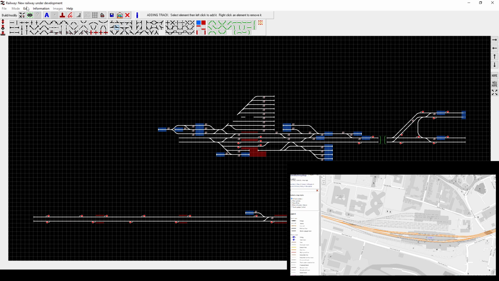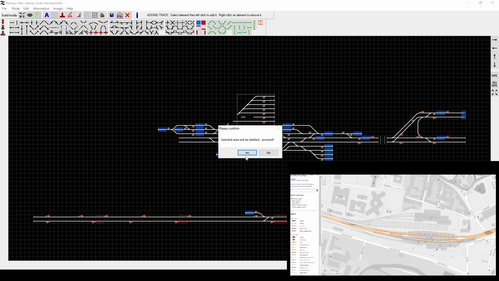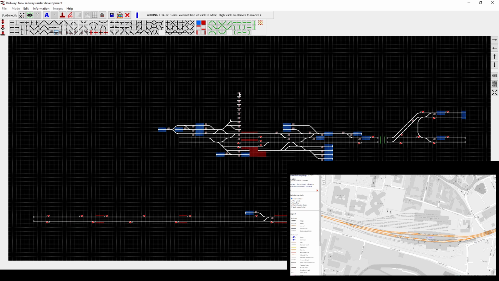So what I might do, actually, Control E to open up the select tool and edit, delete. Oh, it's Control Delete, of course. I was wondering why delete wasn't working. Well, obviously it's Control Delete. 3, 4, 5, 6, 7, 8, 9, 10. But it's only 9.